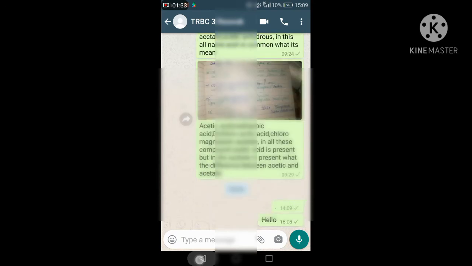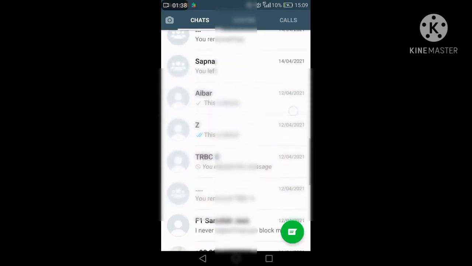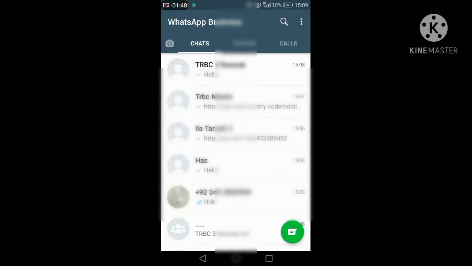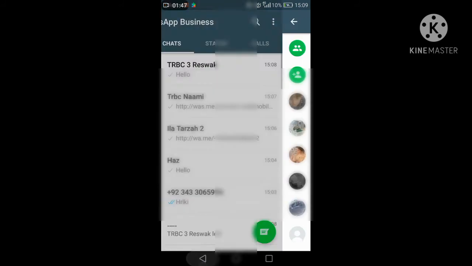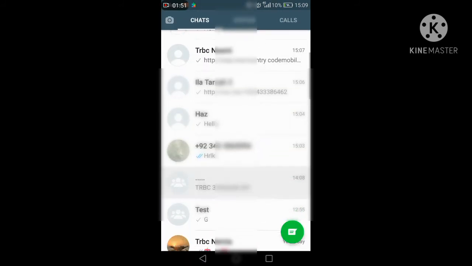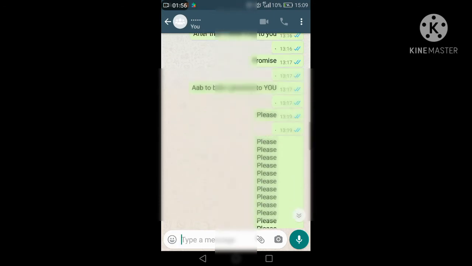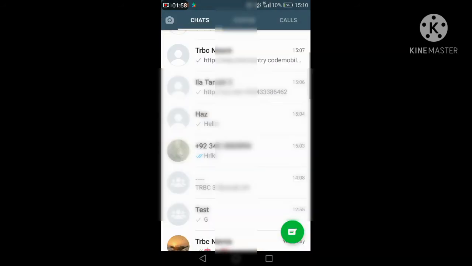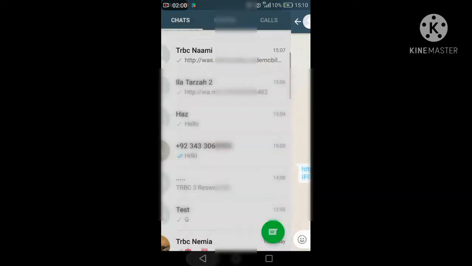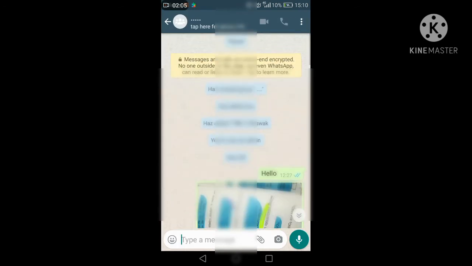So if you want to send a message to them, how can you do that? For that purpose, you have to add that person in a group. For example, first of all, I have created this group from another number.